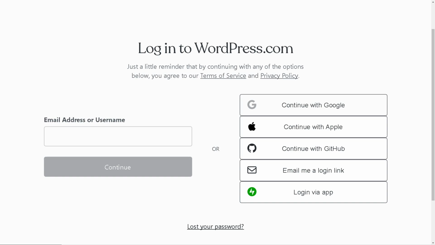And once you do that, you will be directed to a new page wherein signing up for WordPress is very easy and straightforward. All you're gonna do is you can continue with your Google account, your Apple account, your GitHub, or you can log in via an app. Click on the continue button and you're all set.